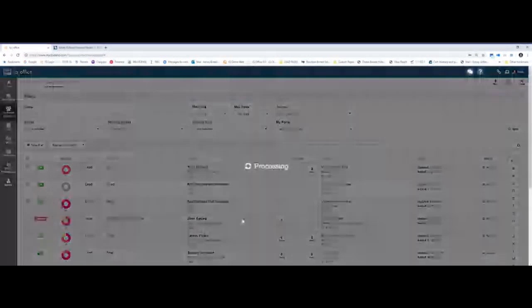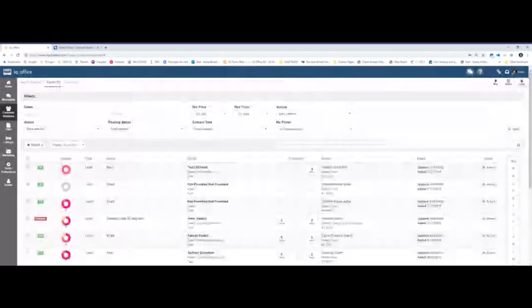I also can't delete company leads. So those are for most companies. So that's the only difference. You have to have a status for a lead, and you can't delete company leads.